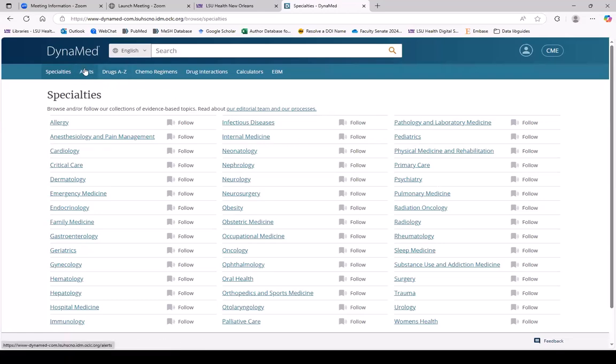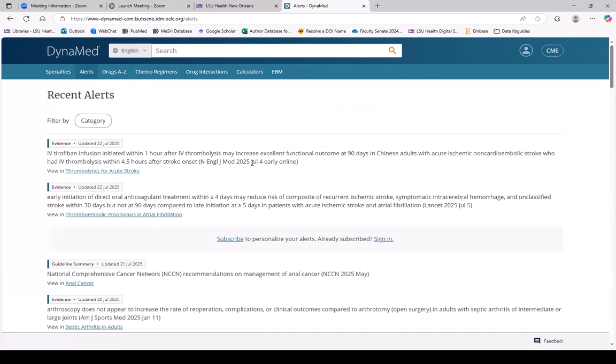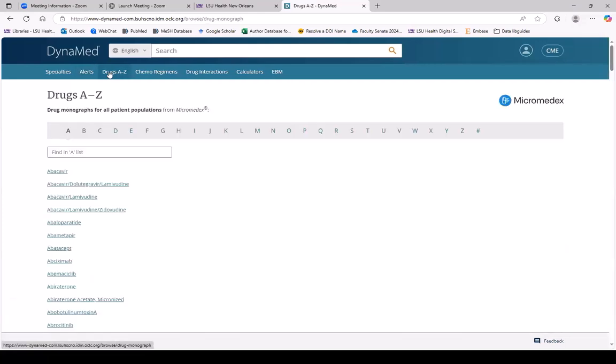The next is alerts. When you're signed in, you can create alerts for your things, but otherwise, this is a good place to go just to see a log of any alerts that have been issued and the timestamps. This is a drug database as well. It is linked with Micromedex. Just for comparison, UpToDate is linked with Lexicomp. But this is where you can look up any medicine. It's alphabetical, so you have to get to the right letter, and then you can search within that list. So that's a handy feature.